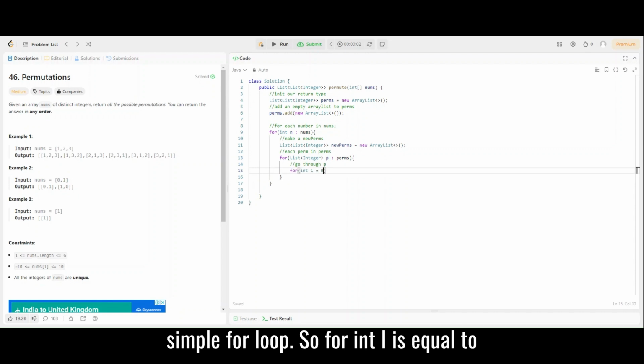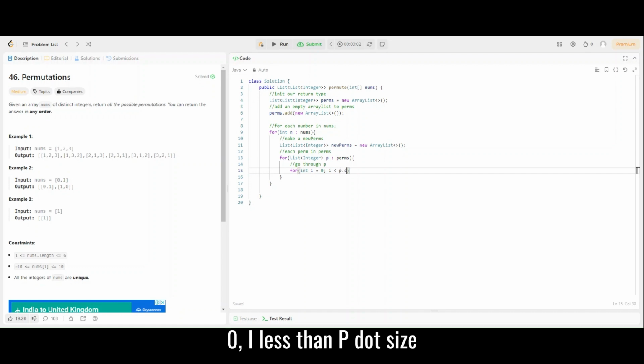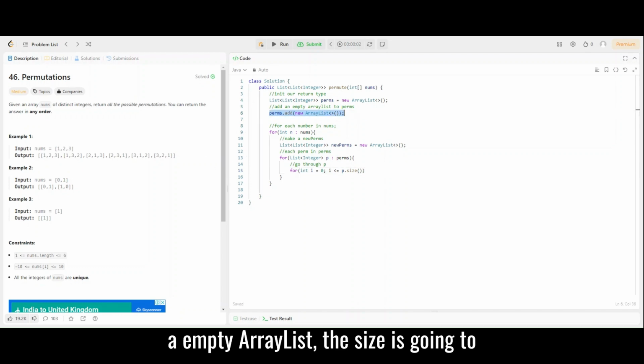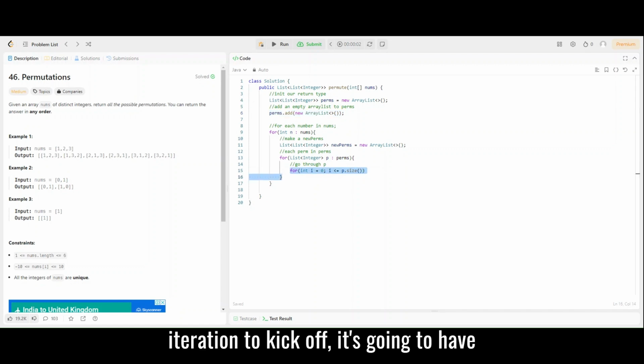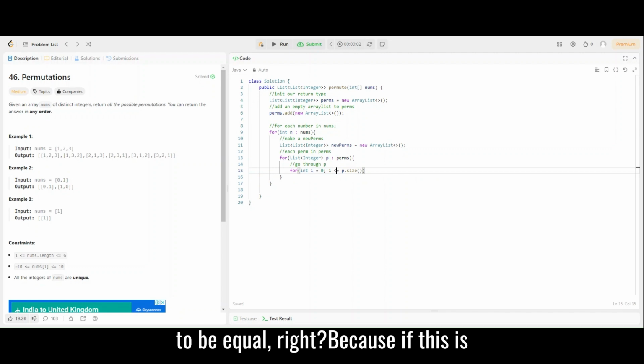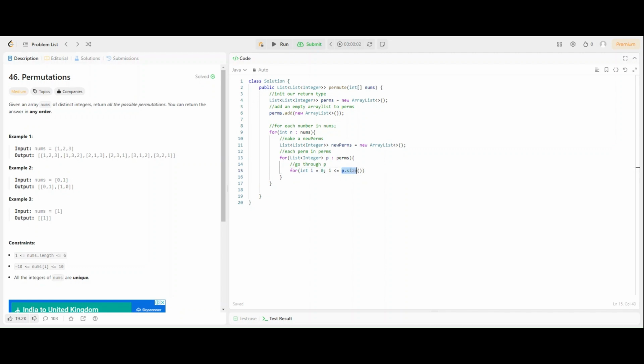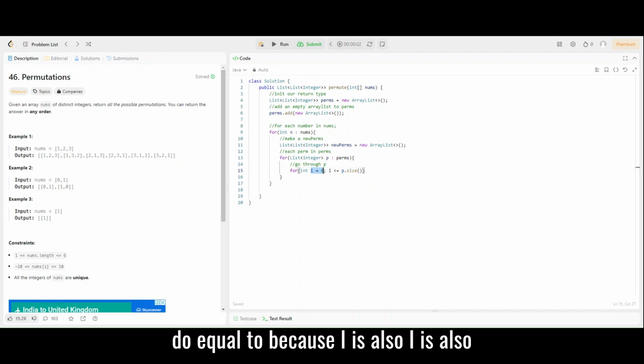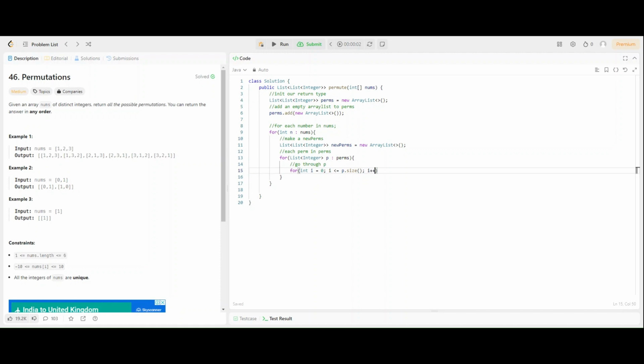So for int i equals 0, i less than p dot size, actually less than or equal to, because at the start where we have an empty array list, the size is going to be 0. So for our first iteration to kick off, it's going to have to be equal, right? Because if this is 0, we have to do equal to, because i is also 0. And then do i++.